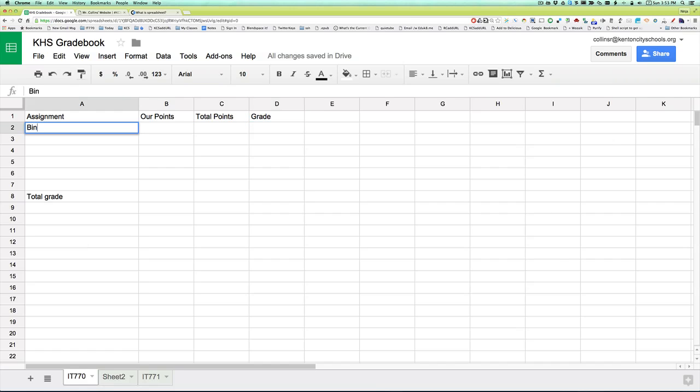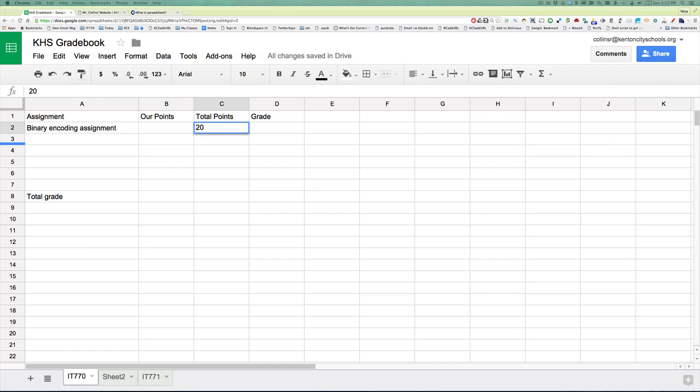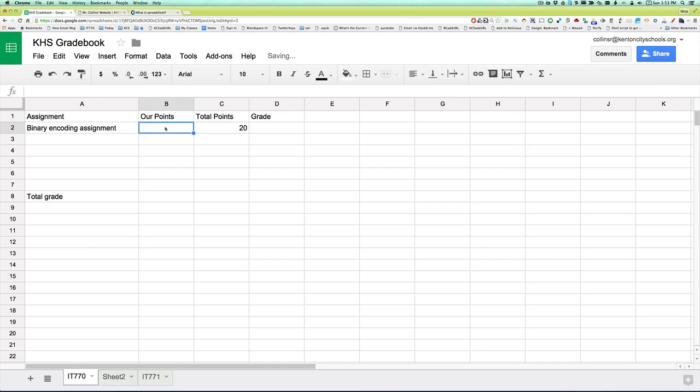So let's say we did the binary encoding of name assignment, which was worth 20 points. And let's say we received 10 points out of that 20. We want to calculate the grade. Now to do that, we need to use a formula.